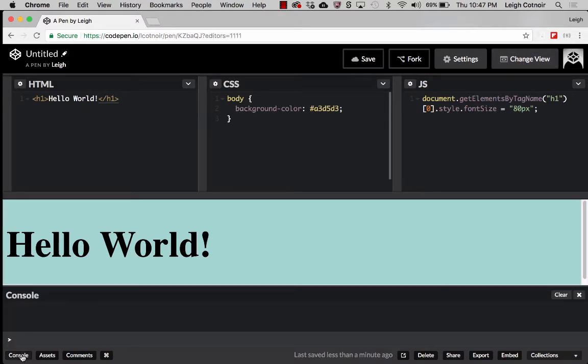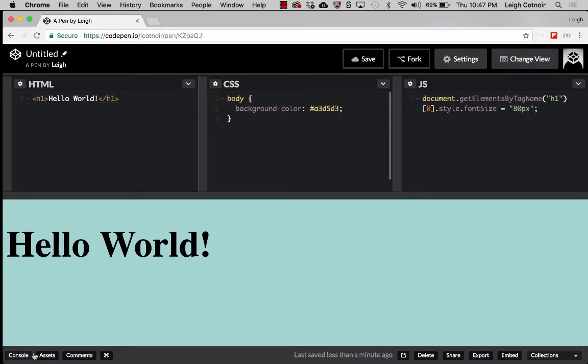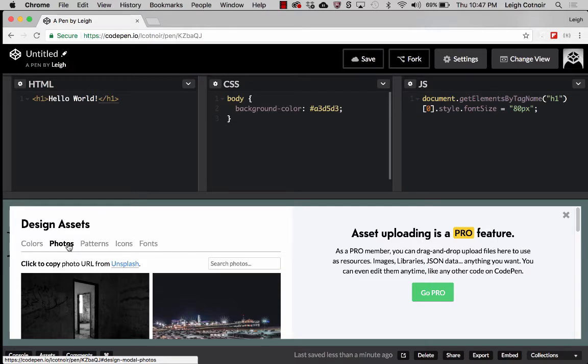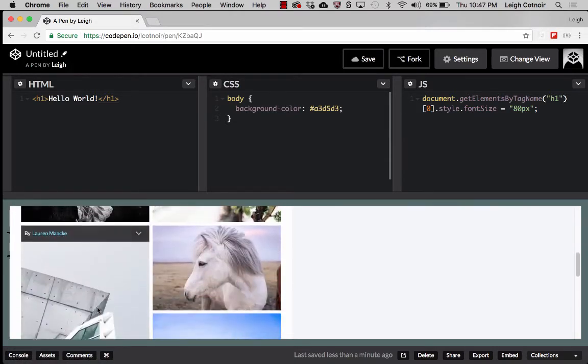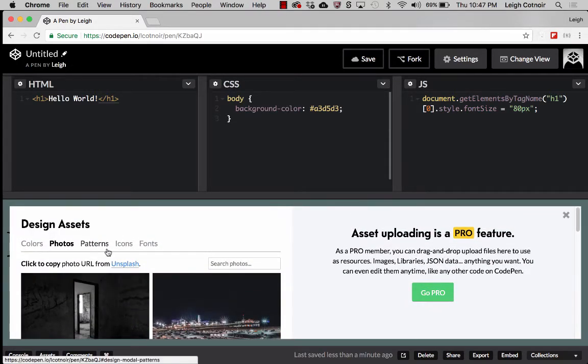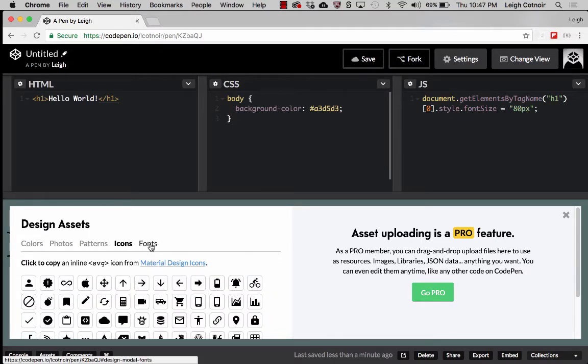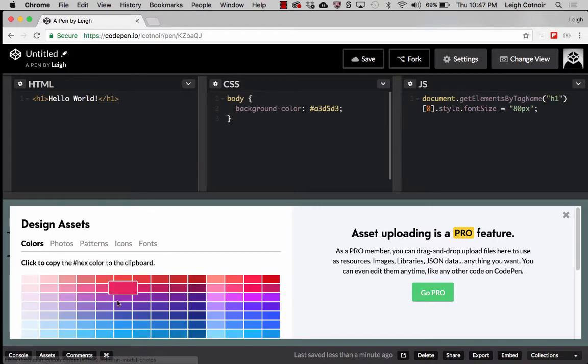There's a button down here for console. We're not going to get into that because that's going to be JavaScript. And then where it says assets, assets is kind of cool. Unless you have Pro, you can't upload your own assets. But what's nice is that if you need a color picker so that you can just go grab a color and put it in your clipboard and then paste it into your code, you can. If you want to grab a photo from their photo library so that you can just have a picture to work with and test, you can. Patterns, same thing. We'll get into it later. Icons, fonts, things like that. All right. I'm not going to go over all of that right now. I'm just going to close that.